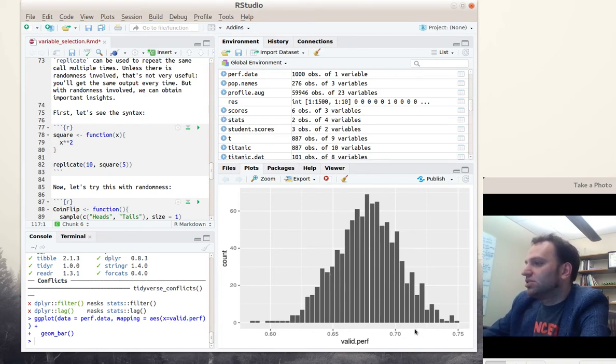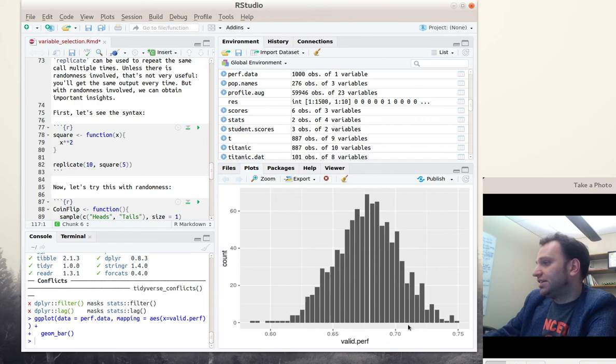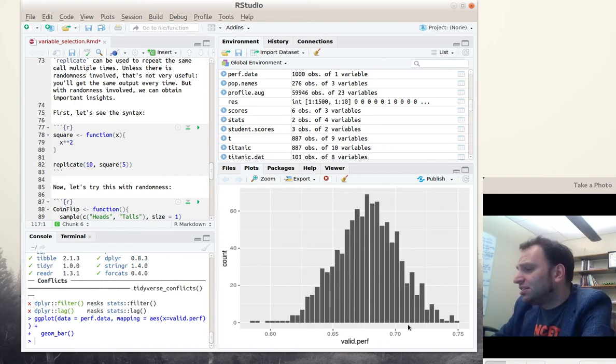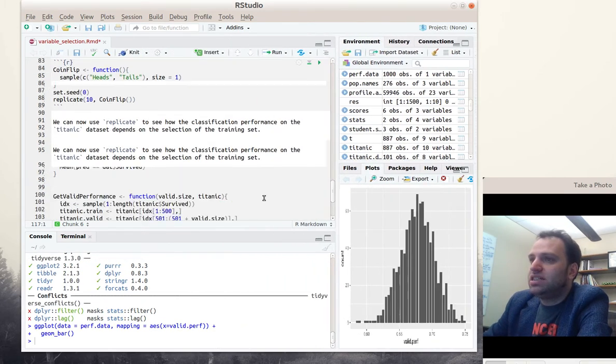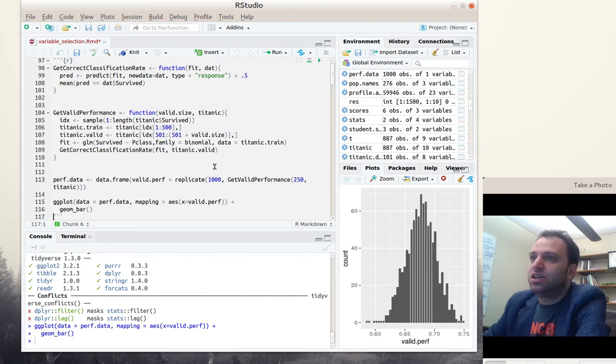So you might say, well, this could be due to two things. It could be due to the fact that the validation set that you select every time is not necessarily representative, or it could be due to the fact that you're selecting a different training set every time and that's not representative, so the performance of the training set is not the same every time. So we can try to see which one of those it is. So one way to do it is to say, well, we'll select the same training set every time, but we'll select a different validation set every time.